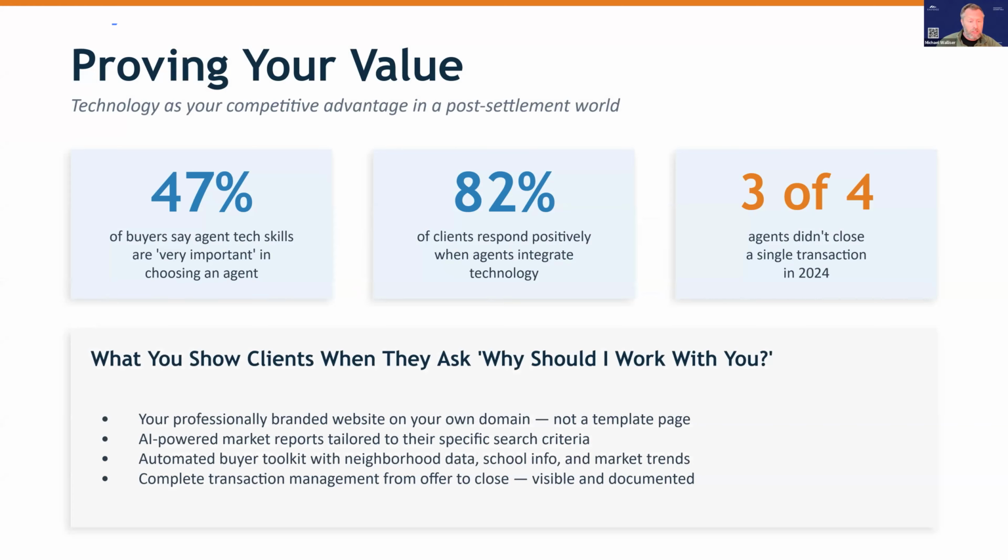The research says that 47% of buyers cite an agent's technology skills as very important in choosing who to work with. 82% of clients respond positively when agents integrate technology into the relationship. And 3 out of 4 agents didn't close a single transaction in 2024. The agents who survive in this environment can walk into a buyer conversation and demonstrate competence, not talk about it, show it. Here's my site. Here's the market intelligence platform I use to find properties that suit your criteria. Here's how I manage transactions from offer to close. These are the kinds of things that get you value straight out of the gate.